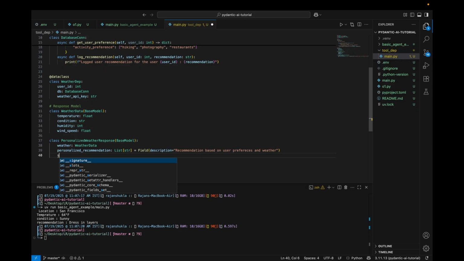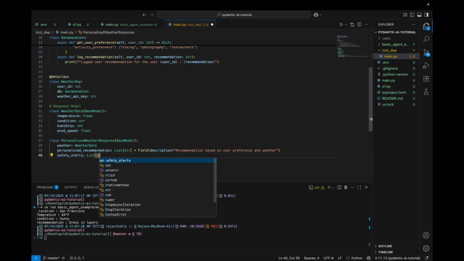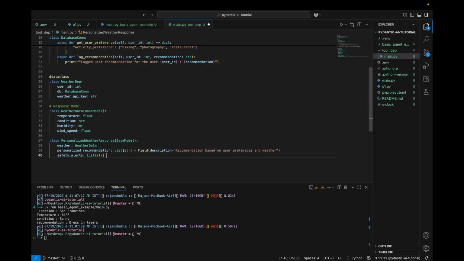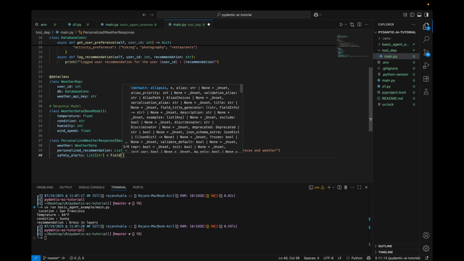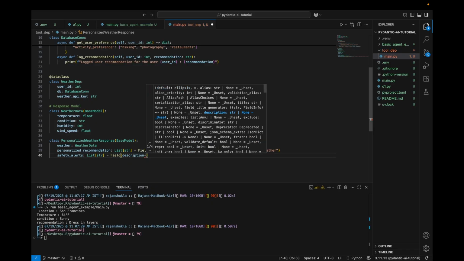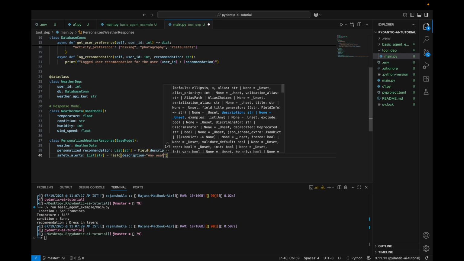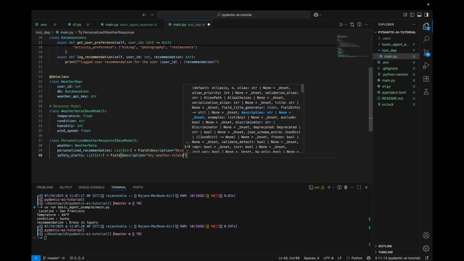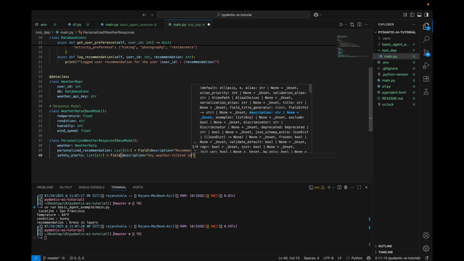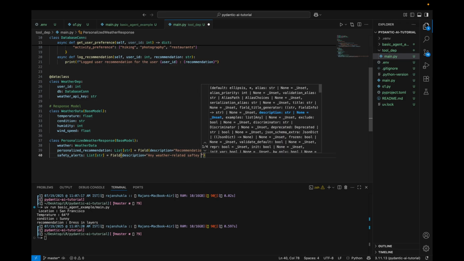And let's also make a safety alert. ALERTS. It's also a list of string. Make it a field. Let's give it a description. Let's ask for any weather related safety concern.